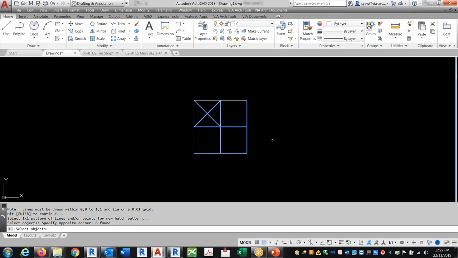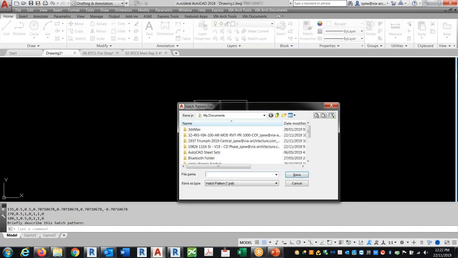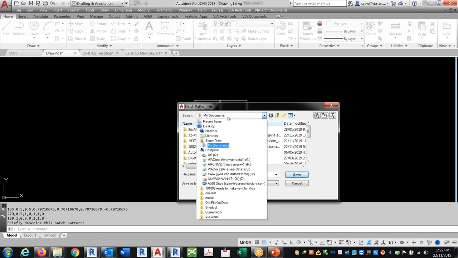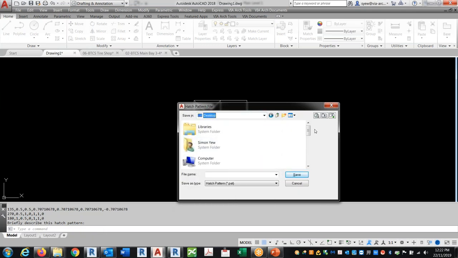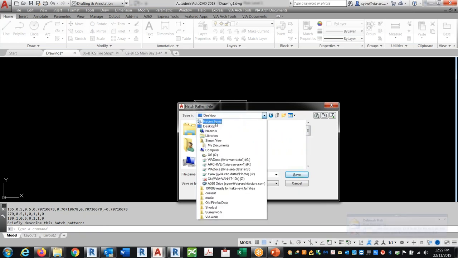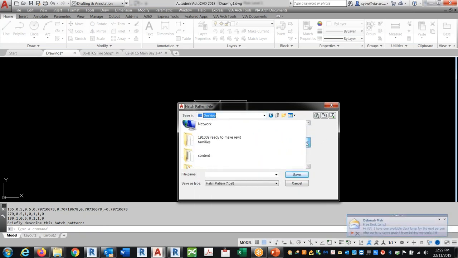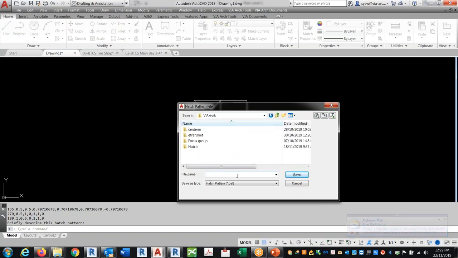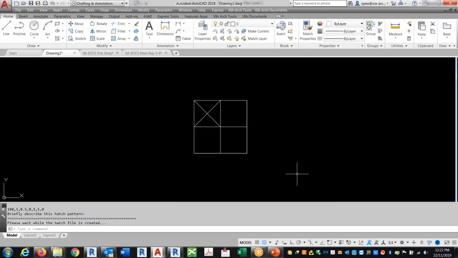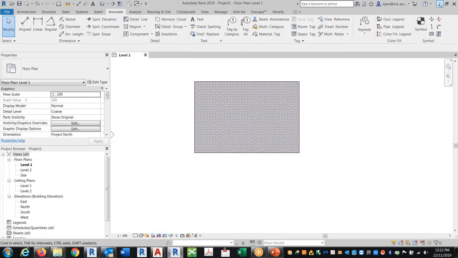Okay, let's say this is my pattern. Briefly describe, I just enter, don't bother telling what it is. The next thing you want to do is put it on your desktop somewhere, or somewhere you think you can find your hatch pattern. So here I'm just going to go into my via and say this is going to be custom tile. Just give it a simple name. There we go. It's going to create that custom hatch pattern.